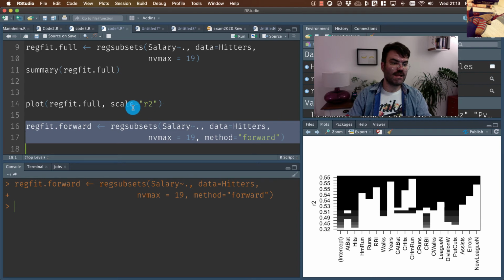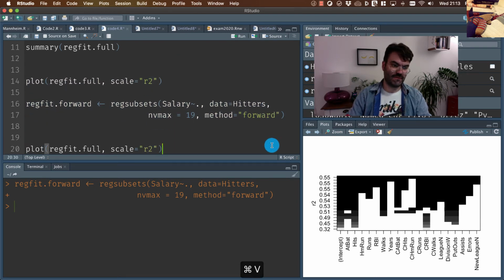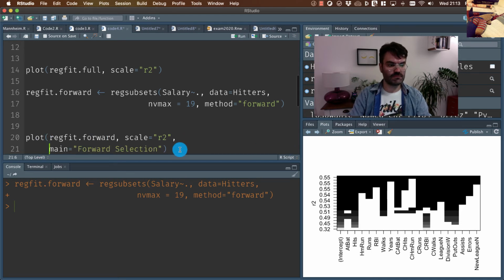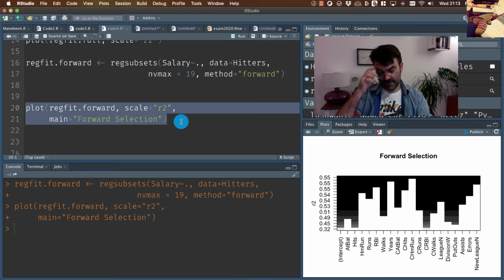Okay, and to plot the result of forward selection, let's use main, also title, selection. Okay, so that's the result of forward selection of variables, and it works in the following way.